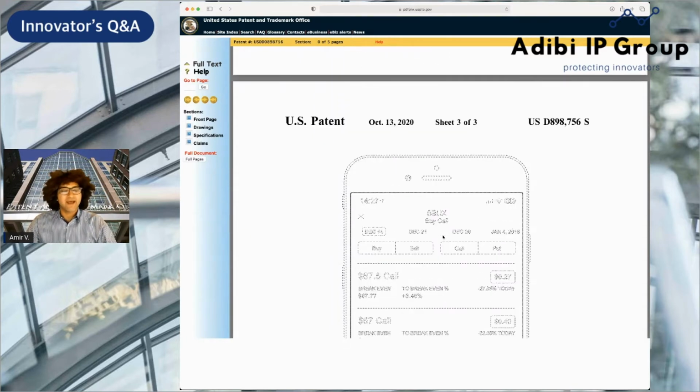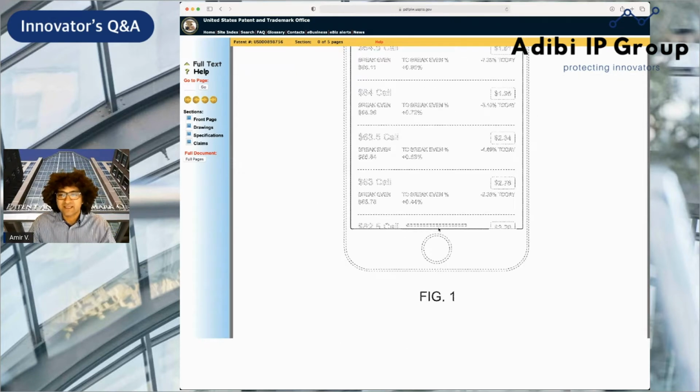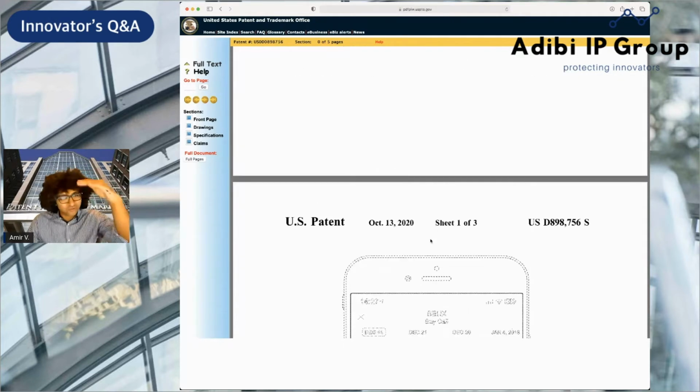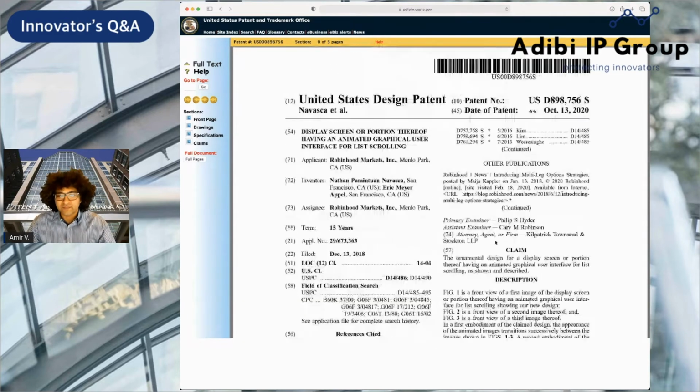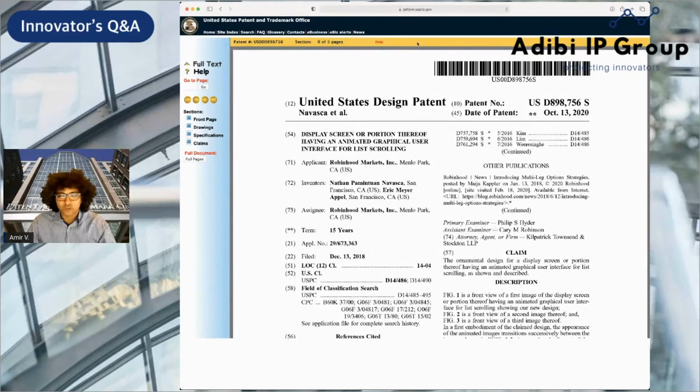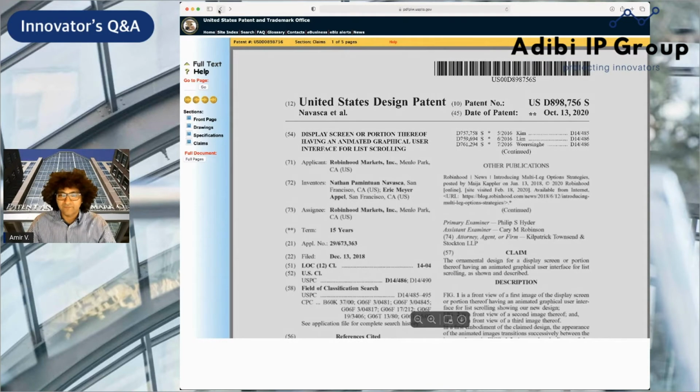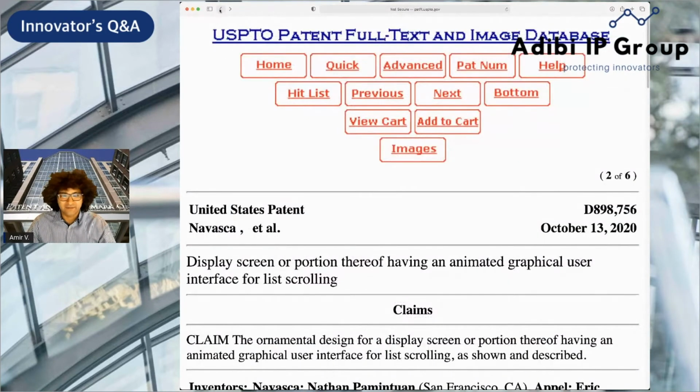So this design pattern, we saw these with Snap, we saw these with Facebook, we saw animation. So using design patterns to protect the way a feature is animated in the app. This is exactly what you're seeing here. So in this case, it's the share price. As you scroll down in the app, the share price goes down the GUI. And this design patent squarely covers that feature. Now let's take a look at the other design patent.